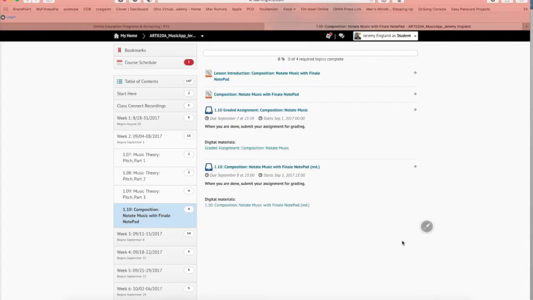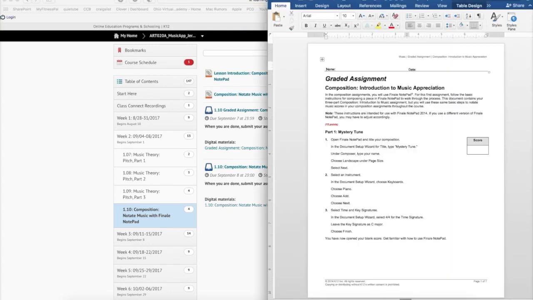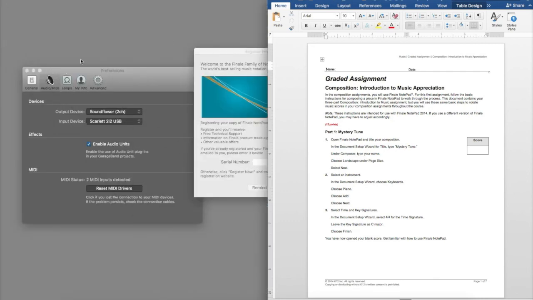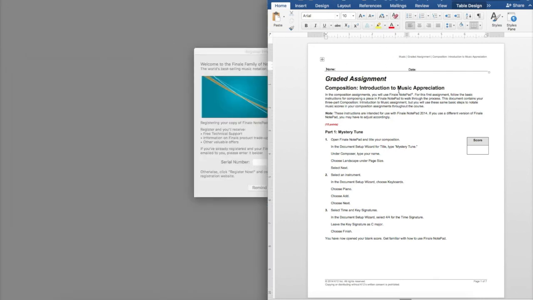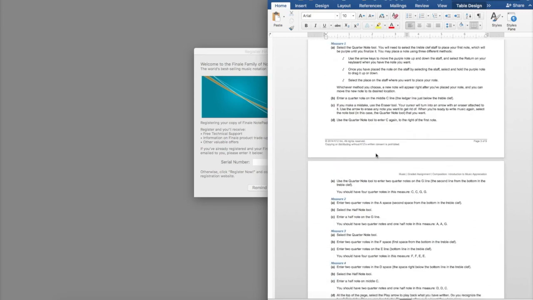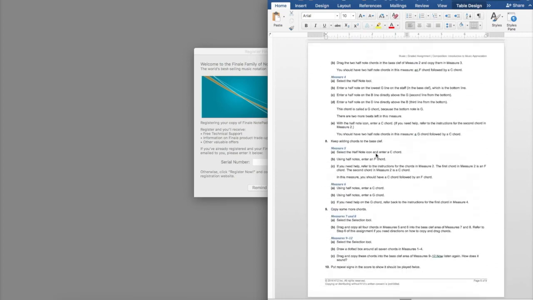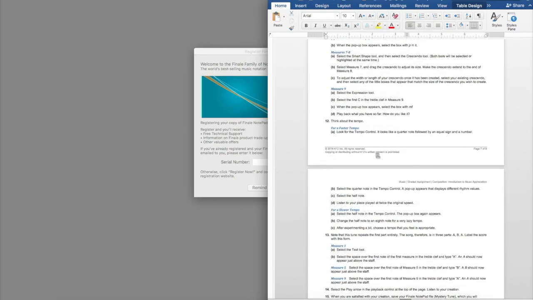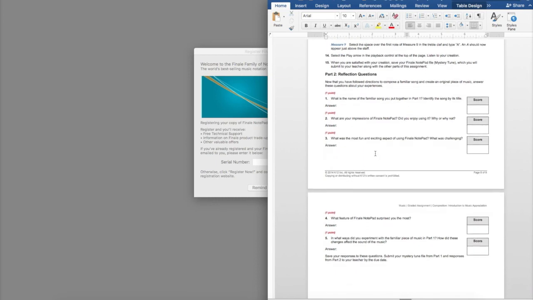So you just click that bad boy, and it's going to load up for you. I have it pulled up already for you, and here it is. This is the instructions of the Finale Notepad graded assignment. You'll see there's a bunch of pages, because it walks you through exactly how to do each step. I'm just scrolling quickly so you can get an idea. Some of you will have a part 2 reflection questions, so go ahead and fill that out. You'll need to turn in 2 things. First, the Finale assignment, and second, the reflection questions.